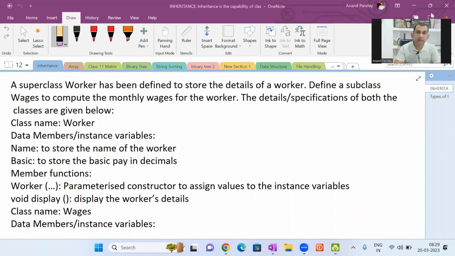In a program of inheritance there will be two classes, one superclass and one subclass. Two classes' details will be given in the question. So there is no mark for the superclass, there is a mark only for the subclass. So there is no need to define the superclass.